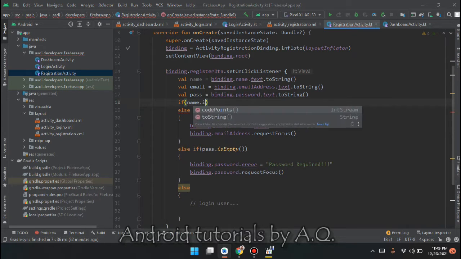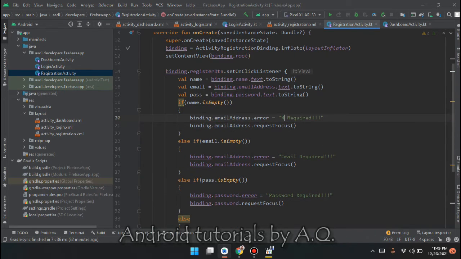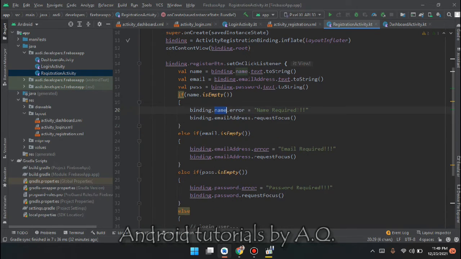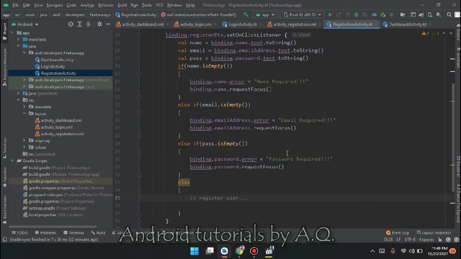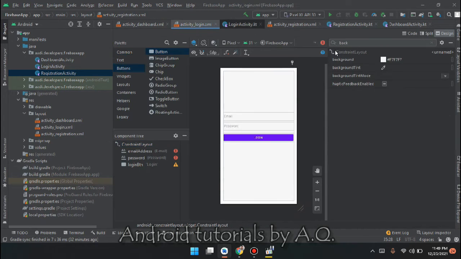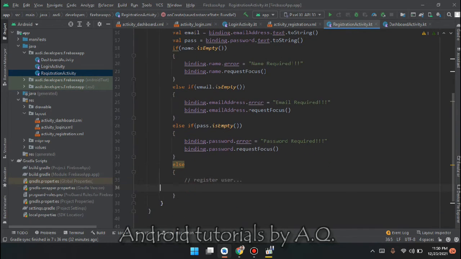If name.isEmpty, then display a message that name is required. Okay, so it will check for name, email, and password fields, and after that we will register our user. Okay, so UI and basic authentication is done. Now the main code is left.